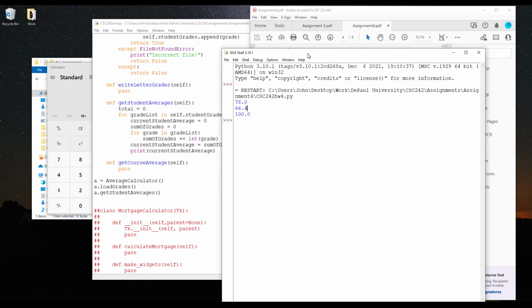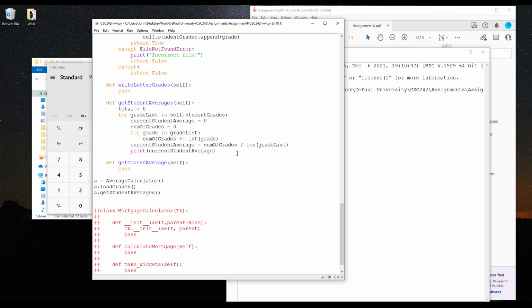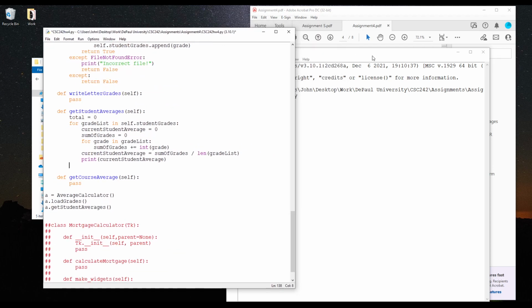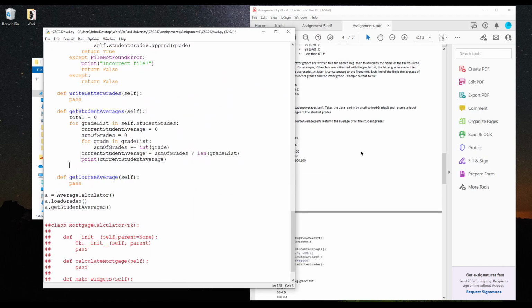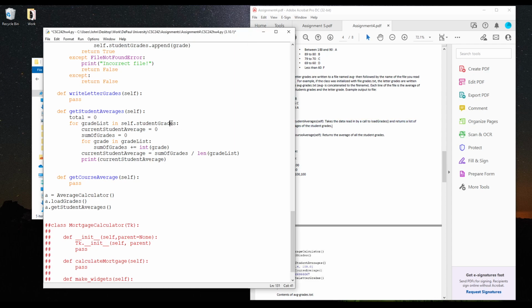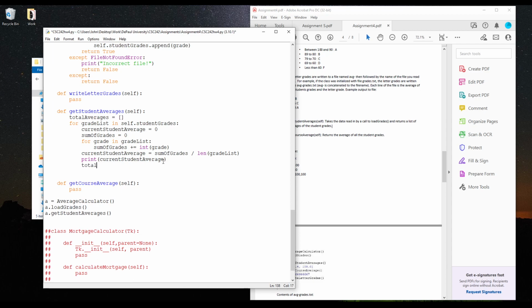So now what can I do with this logic? Well, we'll remember that this just gets each of the students' averages, and it returns a list of averages of the student grades. So what should really happen here is essentially, instead of total being a 0, I'm going to make total_averages a list that's empty. And every time I get a current student average, I'm going to append the current student average into the overall list of averages that are there.